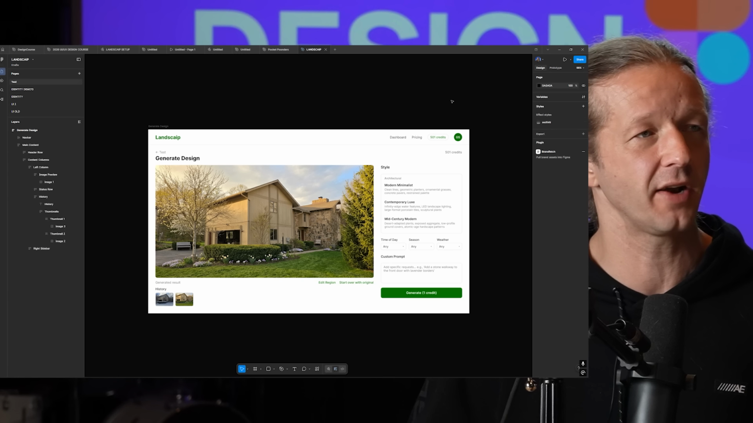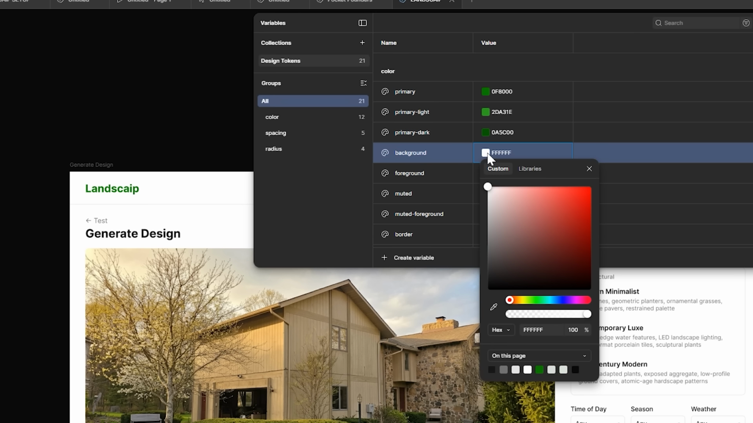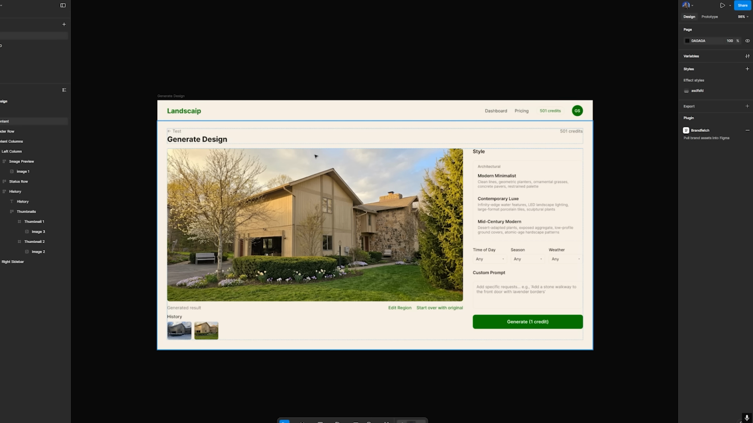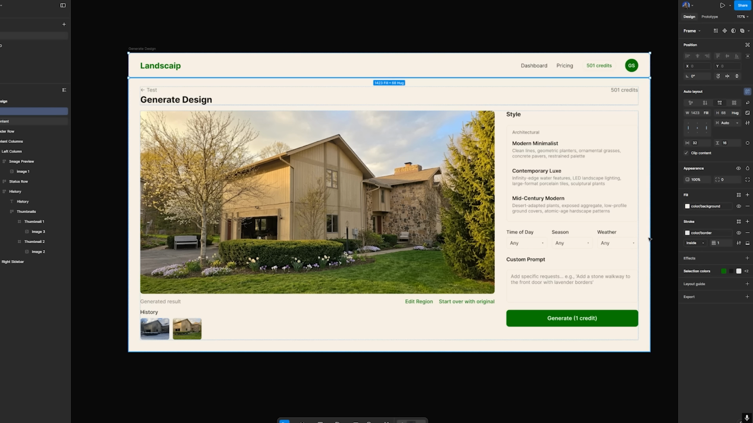So maybe one thing that I'll change here, if I go to variables, is the background color. So if I look at background, here's background. I think I'll use something that's kind of in the orangish yellowish tint, just a kind of cream color background. All right, so as you can see, because it's already hooked up, it already updated to this background color for me.